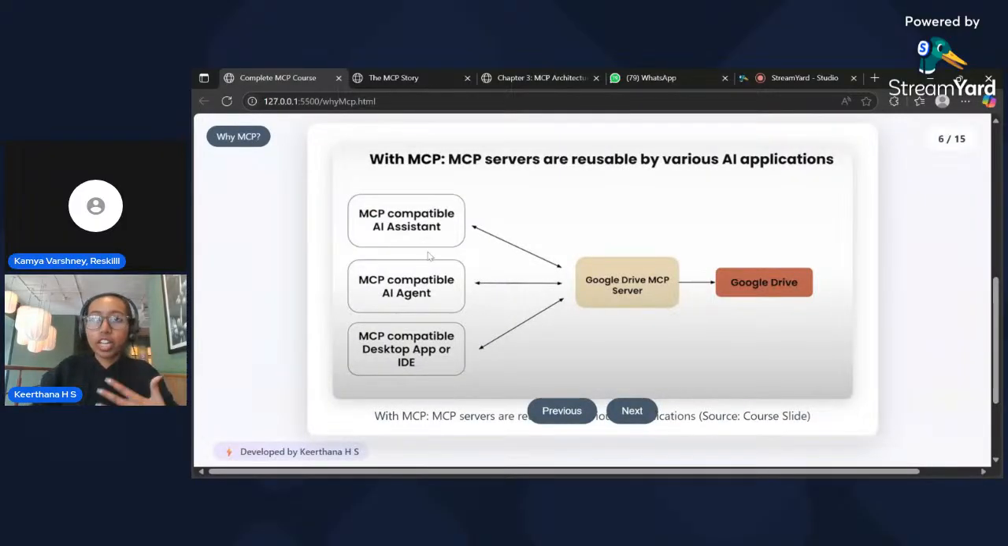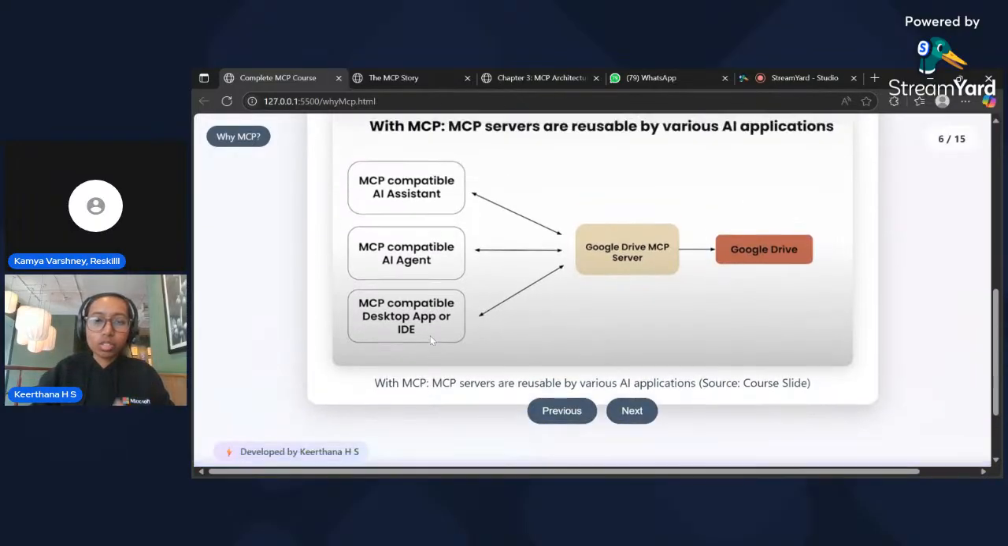That is when I want to use an MCP-enabled AI assistant. I'll be uploading something through my Google Drive, which is nothing but a Google Drive MCP server, and then that will be connected to my AI agents and many other things. So this is how the architecture looks. MCP servers are usable by various AI applications.